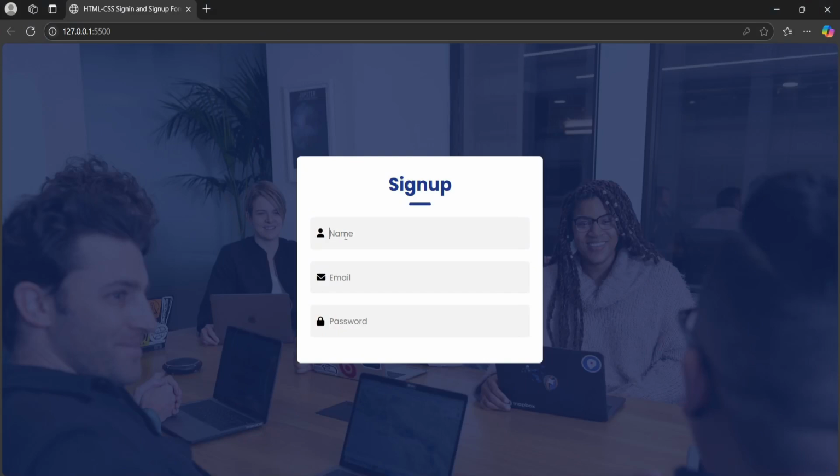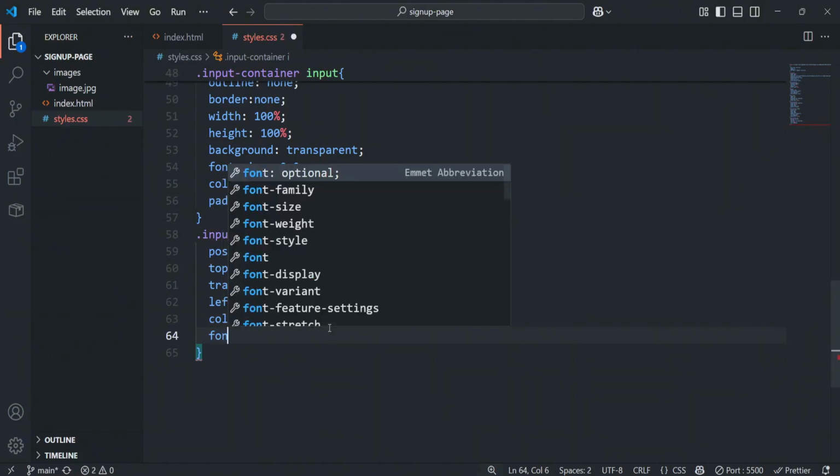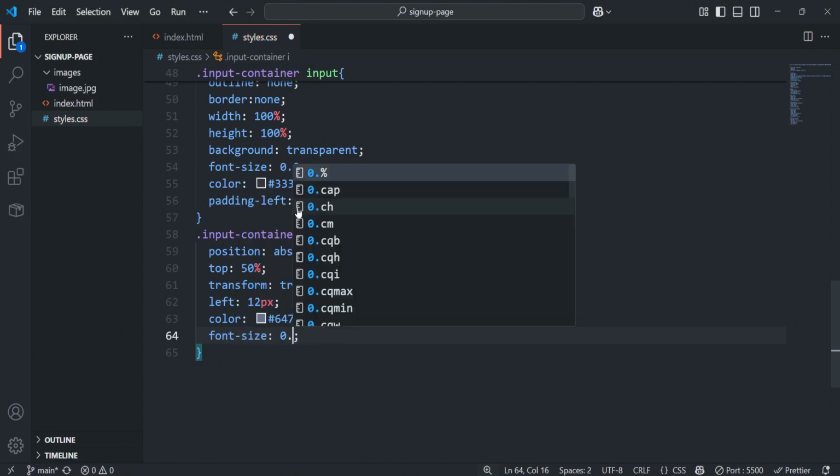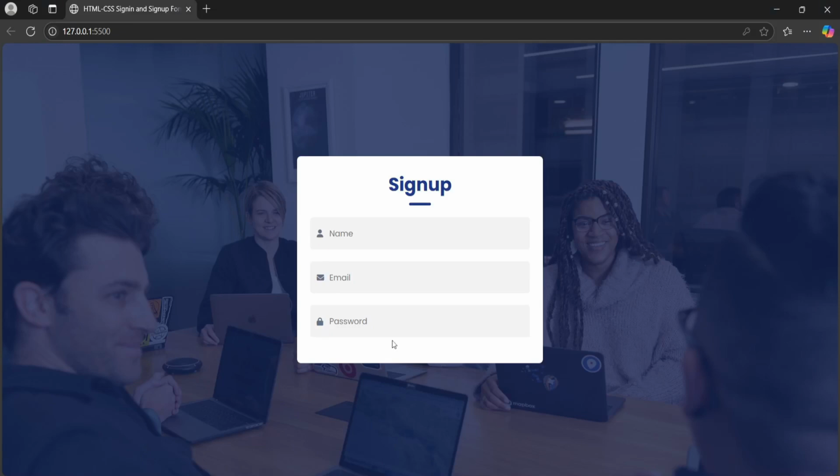Now you're going to notice that our icon is no longer going to cover our input, and we can type on our input and the icon is not going to cover our input. Now let's actually make this icon appear better. So first of all, I'm going to give it a color of hash 64748B. Then the font size of 0.85 rem. Yeah, that looks way better.